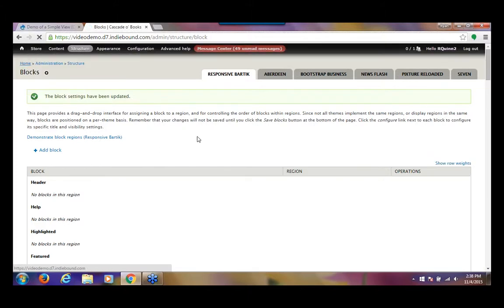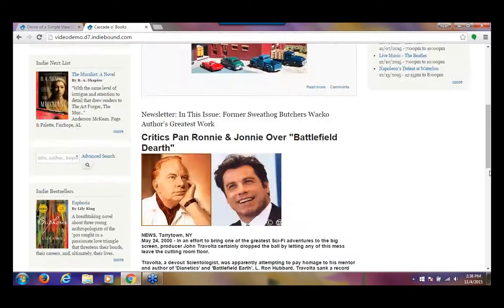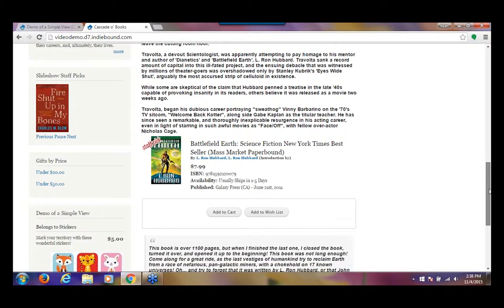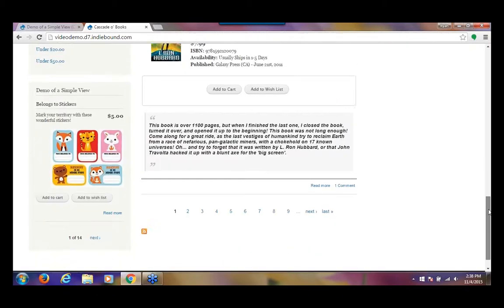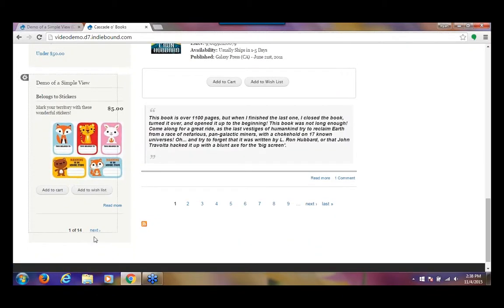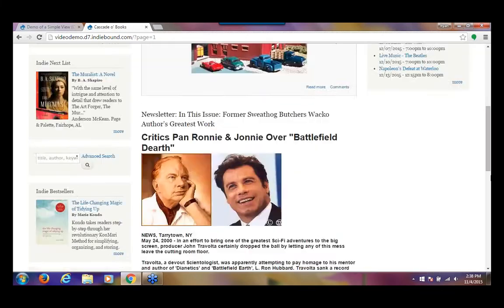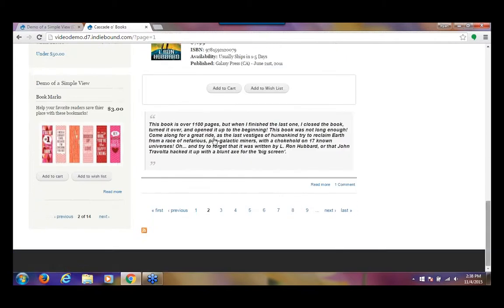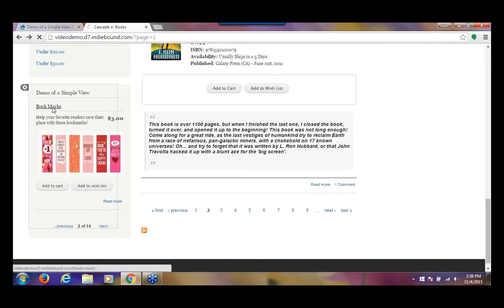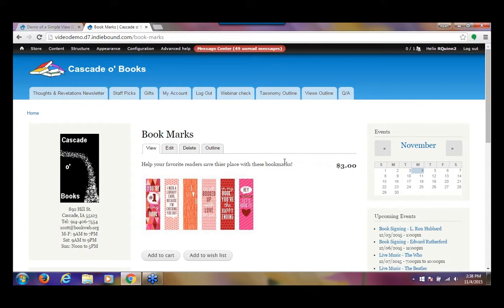And if I go to my home page now, that block should be appearing right here. You see that they can see the first item, and they can scroll through and see each one if they'd like. By clicking on it, they're taken to a larger image, or they can click on the title and go to the actual product page itself.